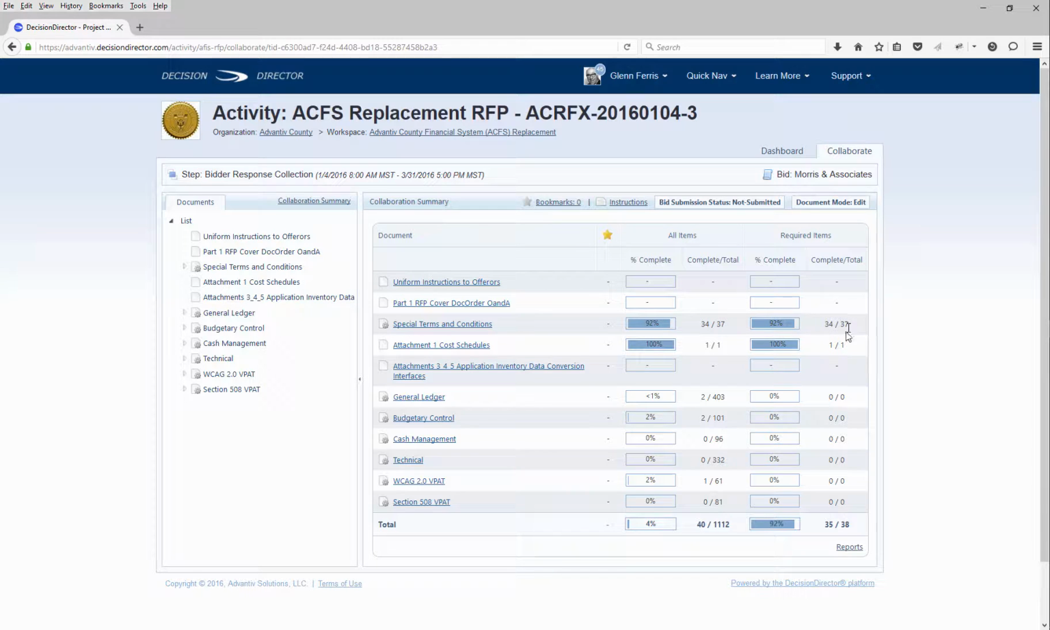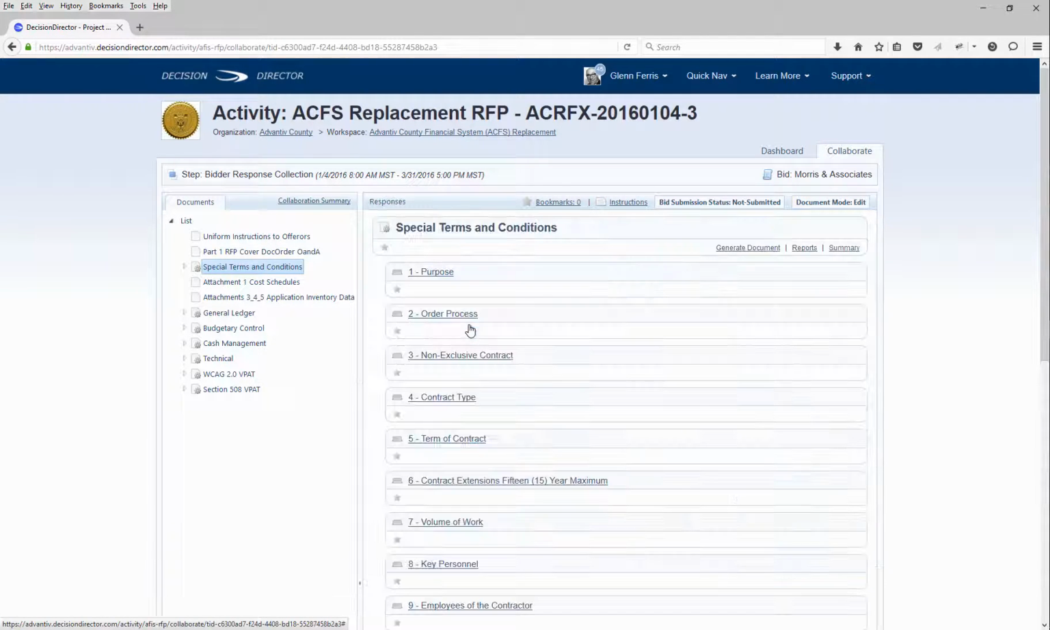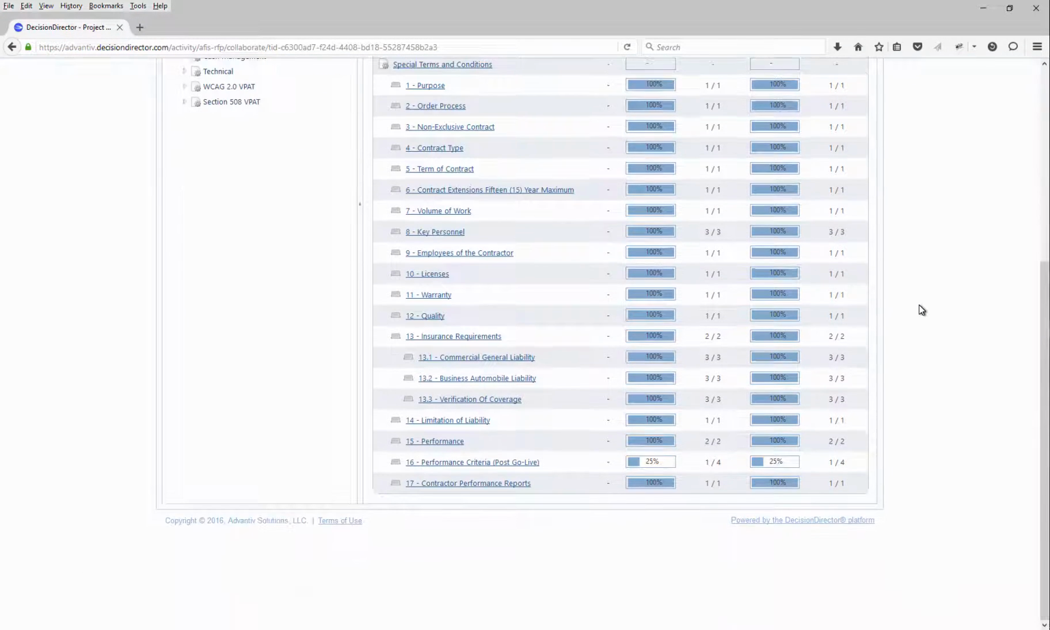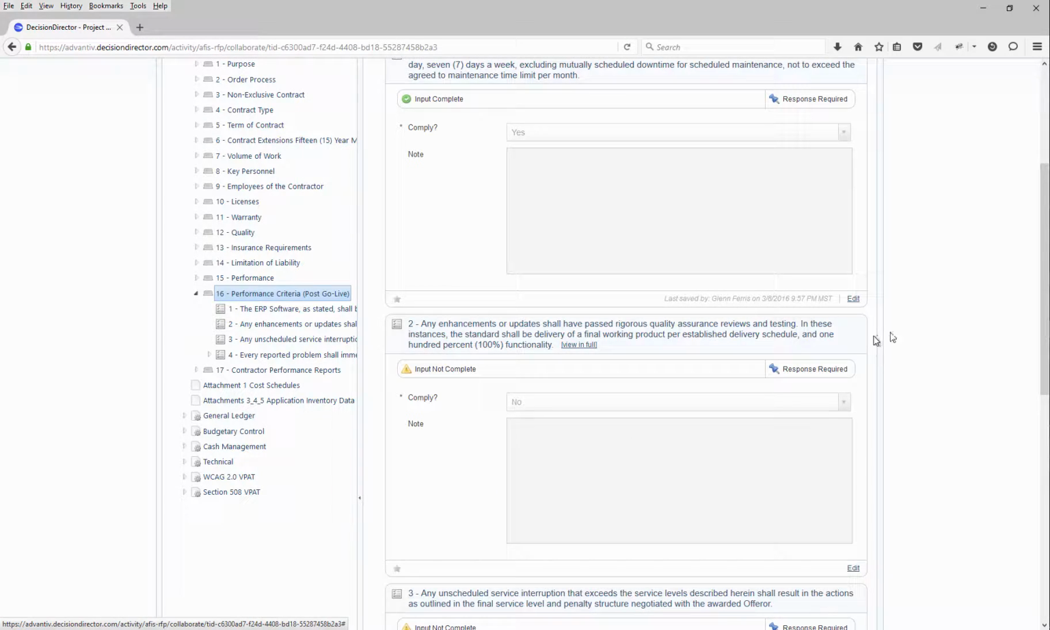For the purpose of this example, we've made only a small number of the requirements required to be answered in order to be eligible to submit a bid, and in this case, the special terms and conditions document has 3 items remaining. So Glenn will click on that document. He can obtain a brief summary of the document to reveal that in the performance criteria section, there are 3 items that remain. 1 out of 4 have been answered, leaving 3 to be answered.